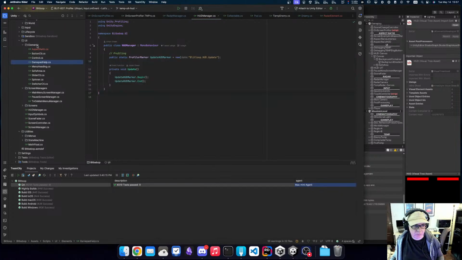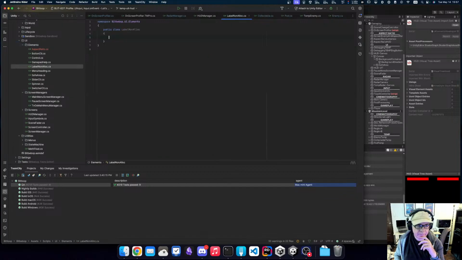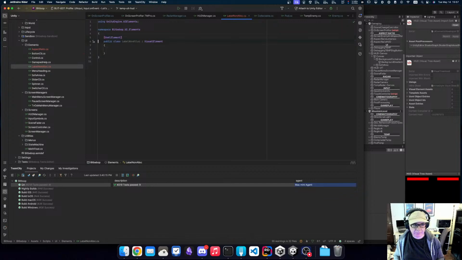So let's make a new element. And we're going to call this one, let's see here, label. I think Unity likes to call their own non-allocation stuff, like physics non-alloc, raycast non-alloc. So, similar, right? Label non-alloc. And it's going to be a visual element. It's going to be a UXML element. We're going to need a constructor. It has to be public, and it has to be partial. And that should be it. We should have a label non-alloc here.